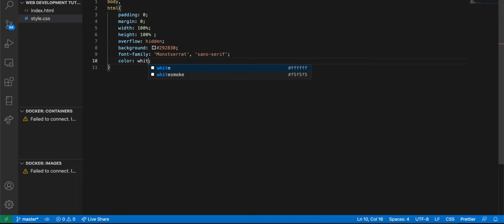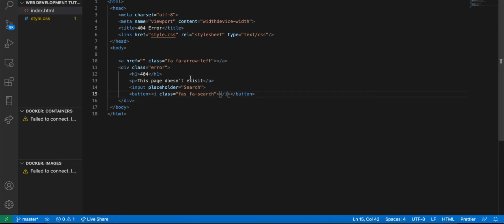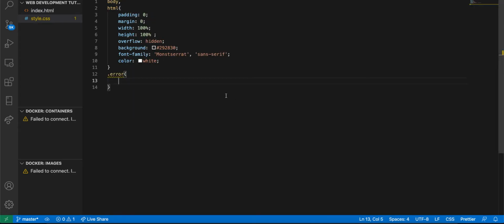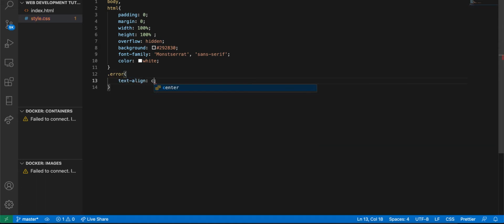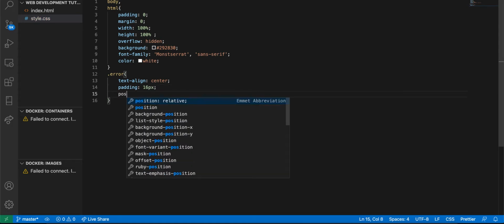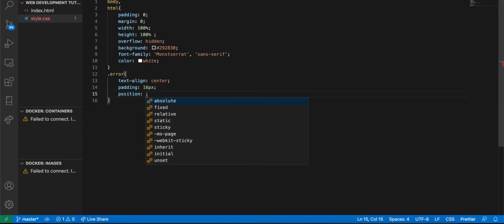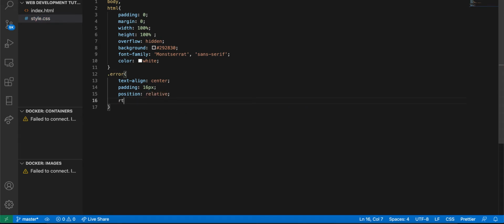The good thing about this sometimes is that you can put the color code, or you can write the color, which is white. It's the same thing. You can put header here, which represents this one in here, and we're going to put text-align center. And we're going to put padding of 16 pixels, and position relative. We're going to put top 50.